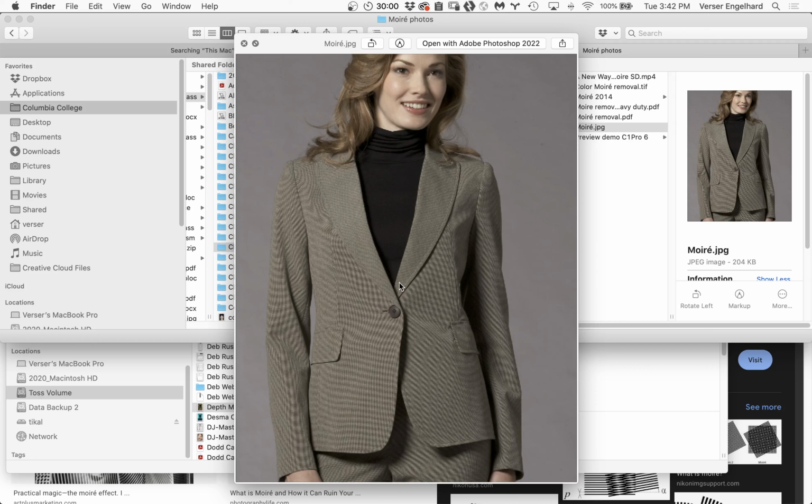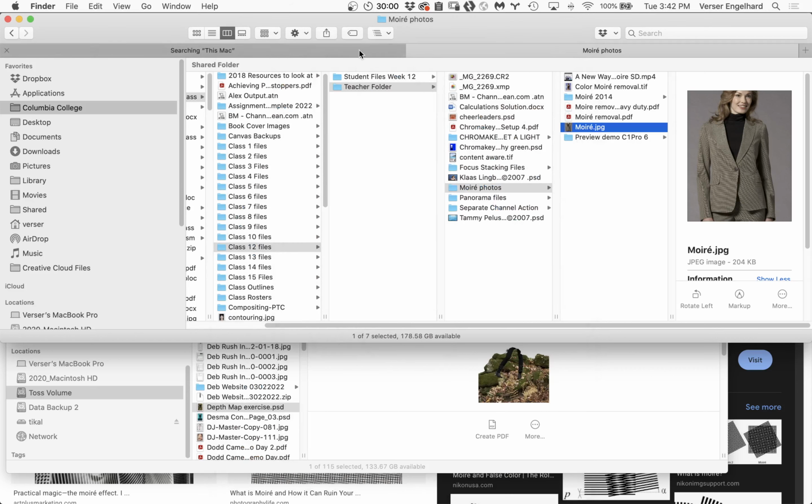Okay, this is pattern Moire. This is a nightmare because the only way to actually fix this is literally to go in with the clone stamp tool and try to clone the fabric so that you don't see that pattern on it. And so this is what we're really talking about. You don't need to open this image. I'm just going to open it and I'll show you on mine.